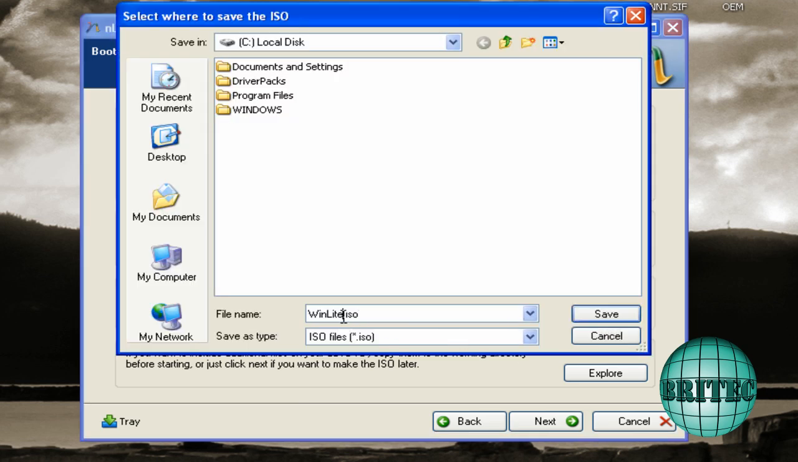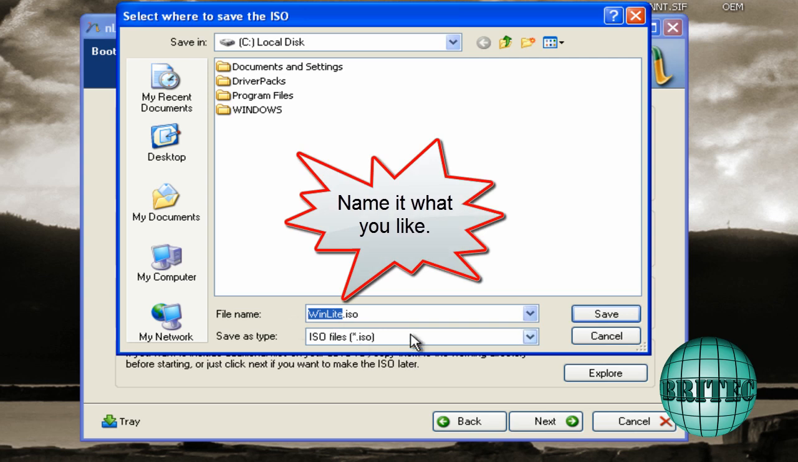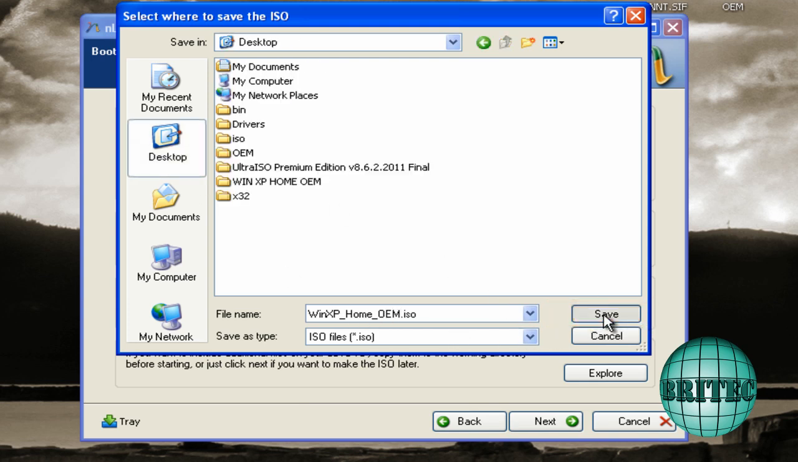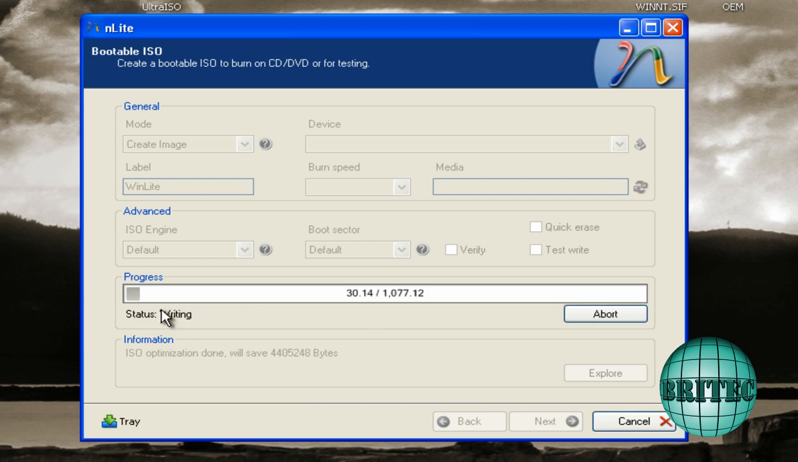And I'm going to call this, let's just say, XP, I'm going to underscore that. Okay, I'm going to call mine that. I'm going to stick it on the desktop. Click save, and there you go, it's going to create this bootable ISO for us. It's very quick and painless.